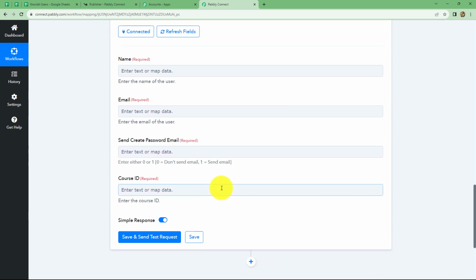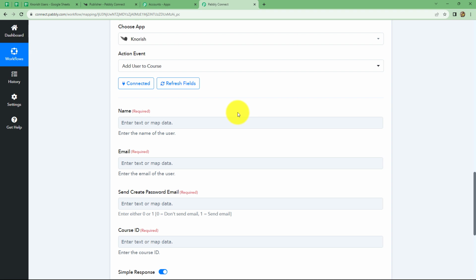Now let's move on to the next step, that is entering the details which it is asking. First of all, it is asking for the name. So instead of entering the details manually, we are going to use the method of mapping.